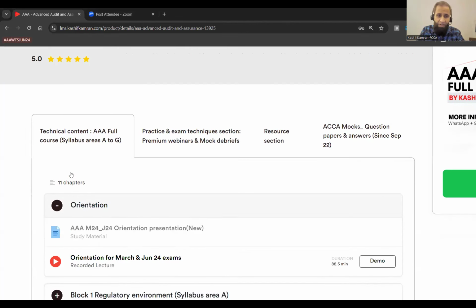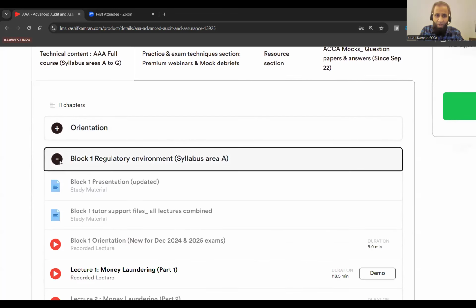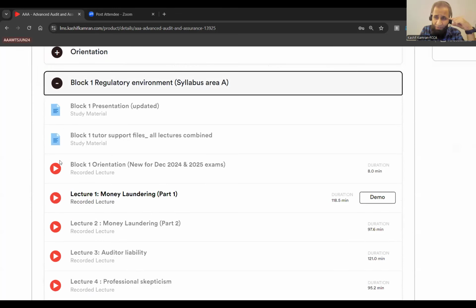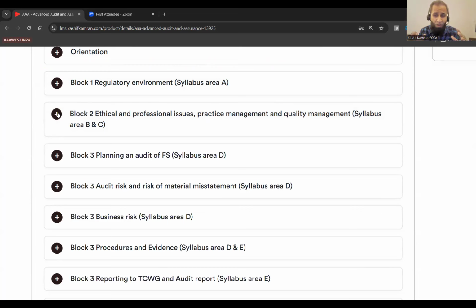Just one clarity. Under every block, when you open up block one, can you see the presentation and tutor support file right up front? Just 2 files under every block, the rest is all videos. When you open up a block, you will find the block one presentation and block one tutor support file. You close it and open block two, and you will find the block two tutor support file and presentation. Just 2 documents, making your life easier. Download them, take a printout. I hope you will thoroughly enjoy the portal with all the revision and everything done in.